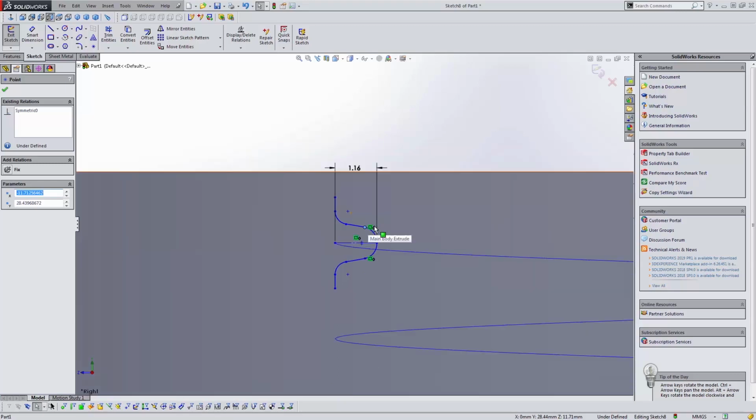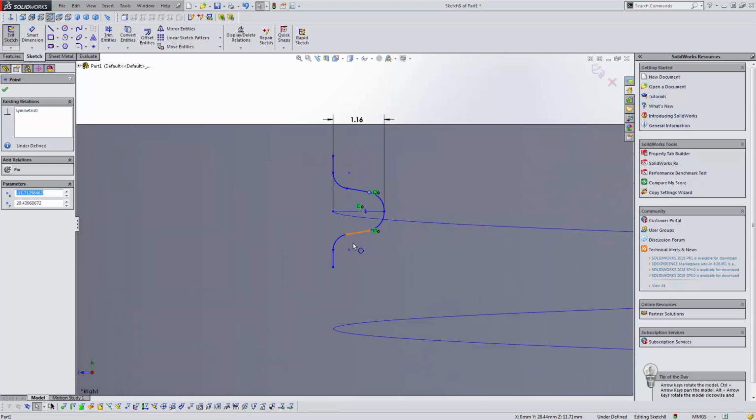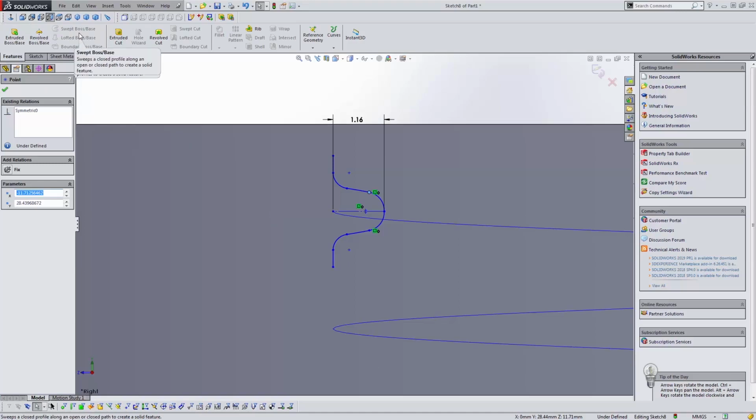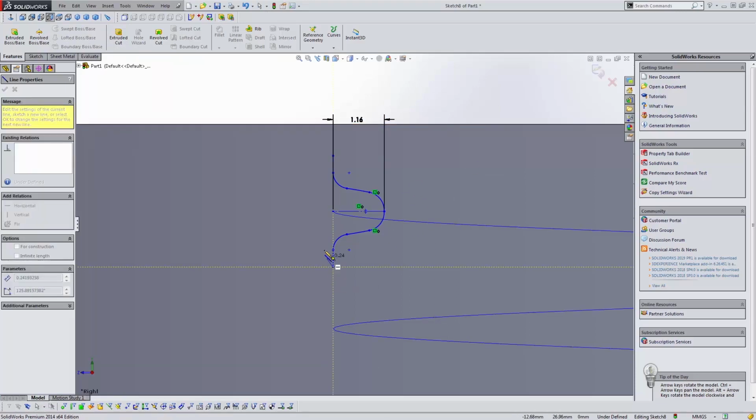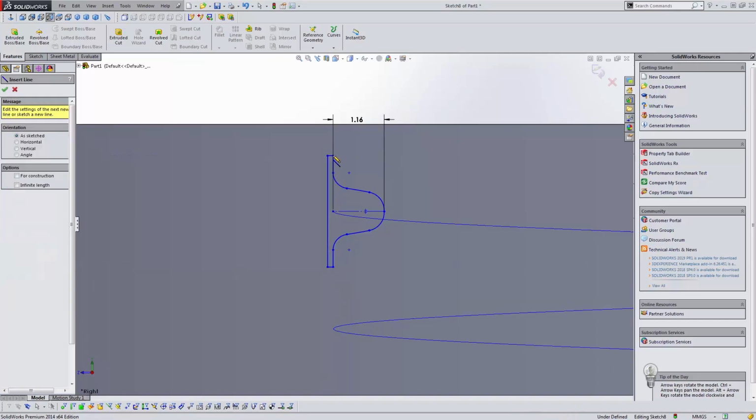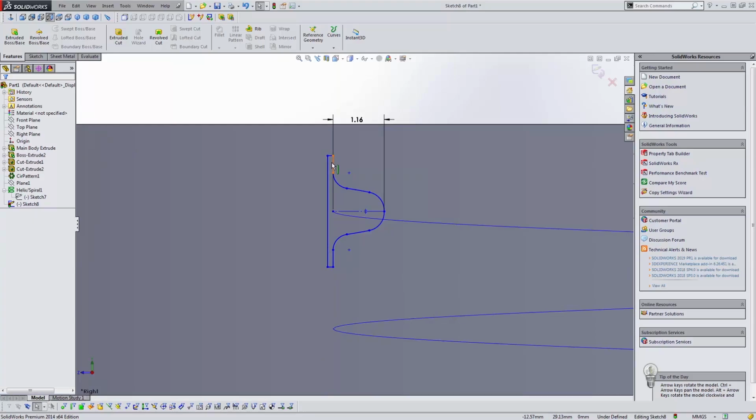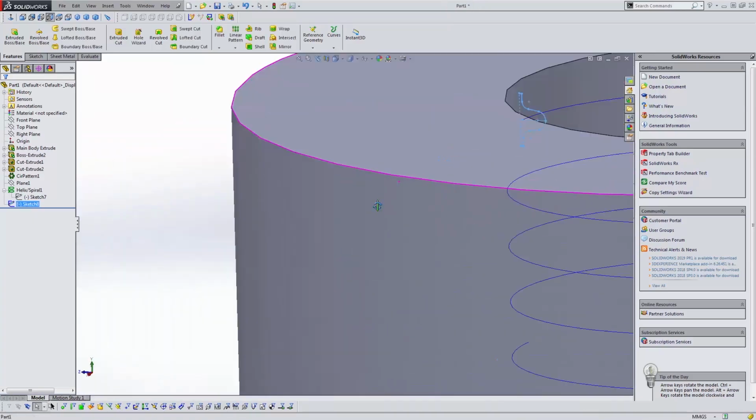So I'm just teaching you the hard way, because the next step we're going to use is the swept boss, I think that's what it's called, swept boss around this perimeter. So I'm going to take this, and I'm actually going to close it off. I'm not going to fully define all this right now because I just need to see if it works. So we're going to exit the sketch.